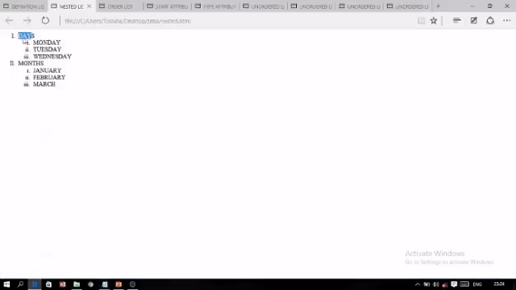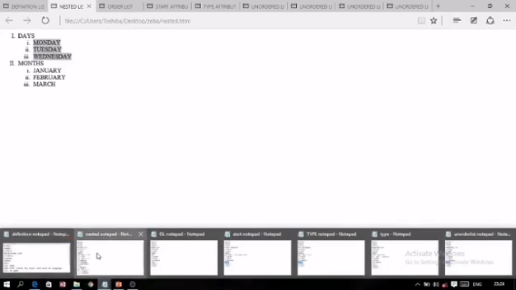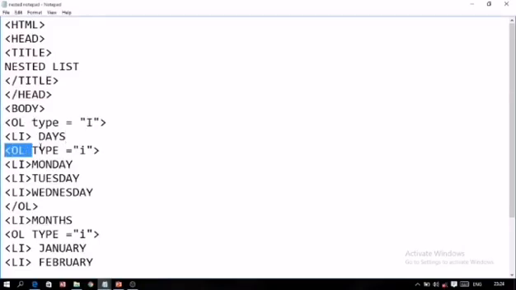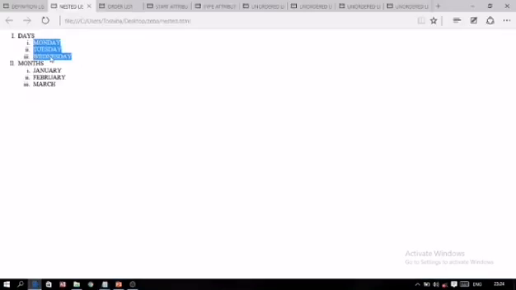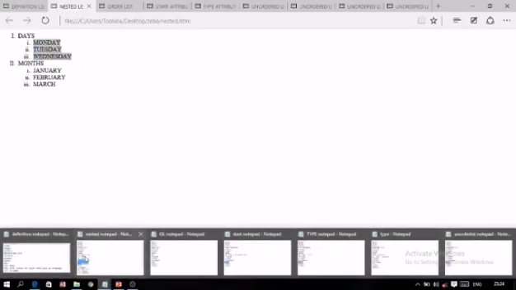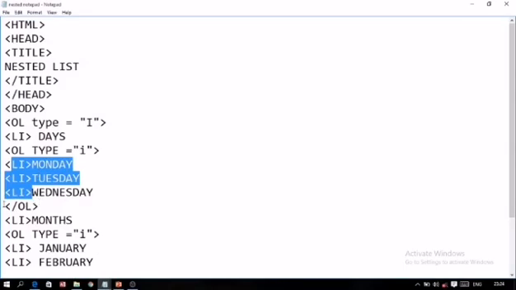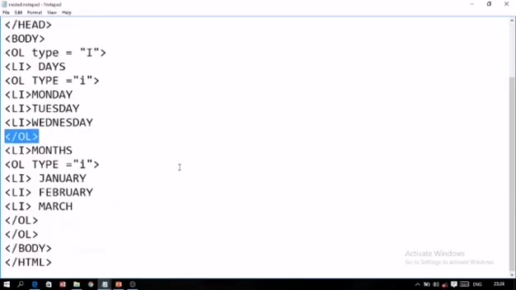After this we have another type of list, that is Roman numerals in lowercase. This means this is another list. So again we have to use an ordered list, OL type equals i, Roman numerals. Now there are 3 items. You have to give 3 items. After these 3 items, this list is completed. As this list is completed, after the 3 items we have to give the closing tag of OL. So this small list is completed.